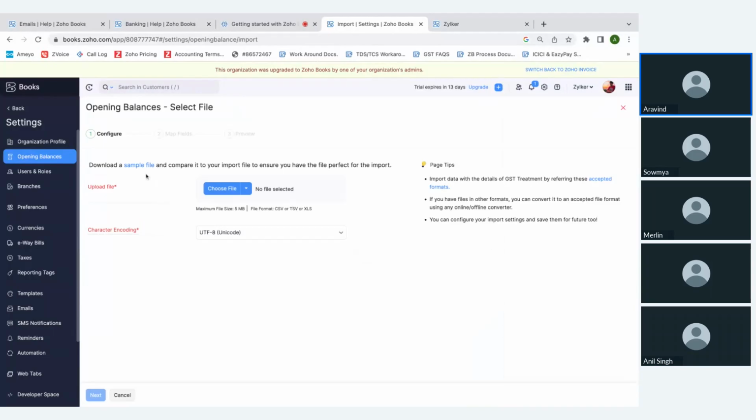So in the sample file, you'll be specifying the contact name for which you're entering the opening balances, and then you can import it into Zoho Books. So this is one method for providing the opening balances for your customers and vendors.